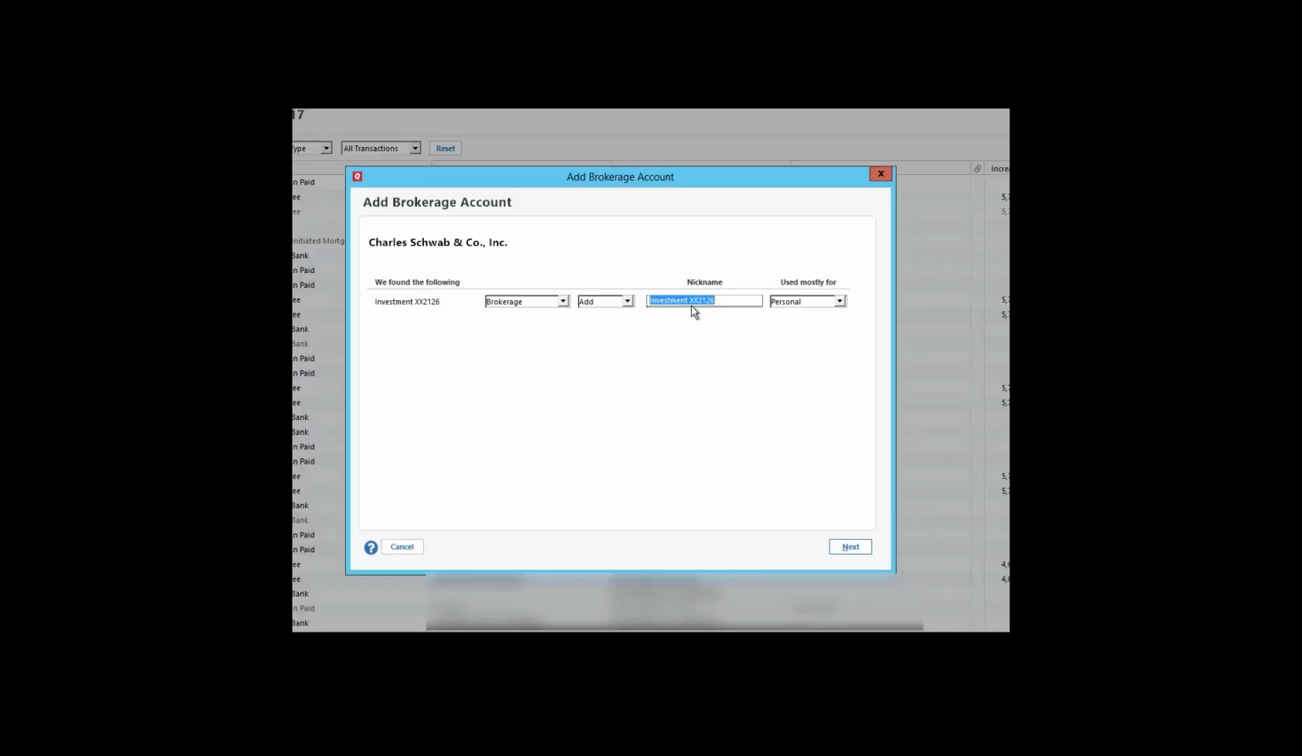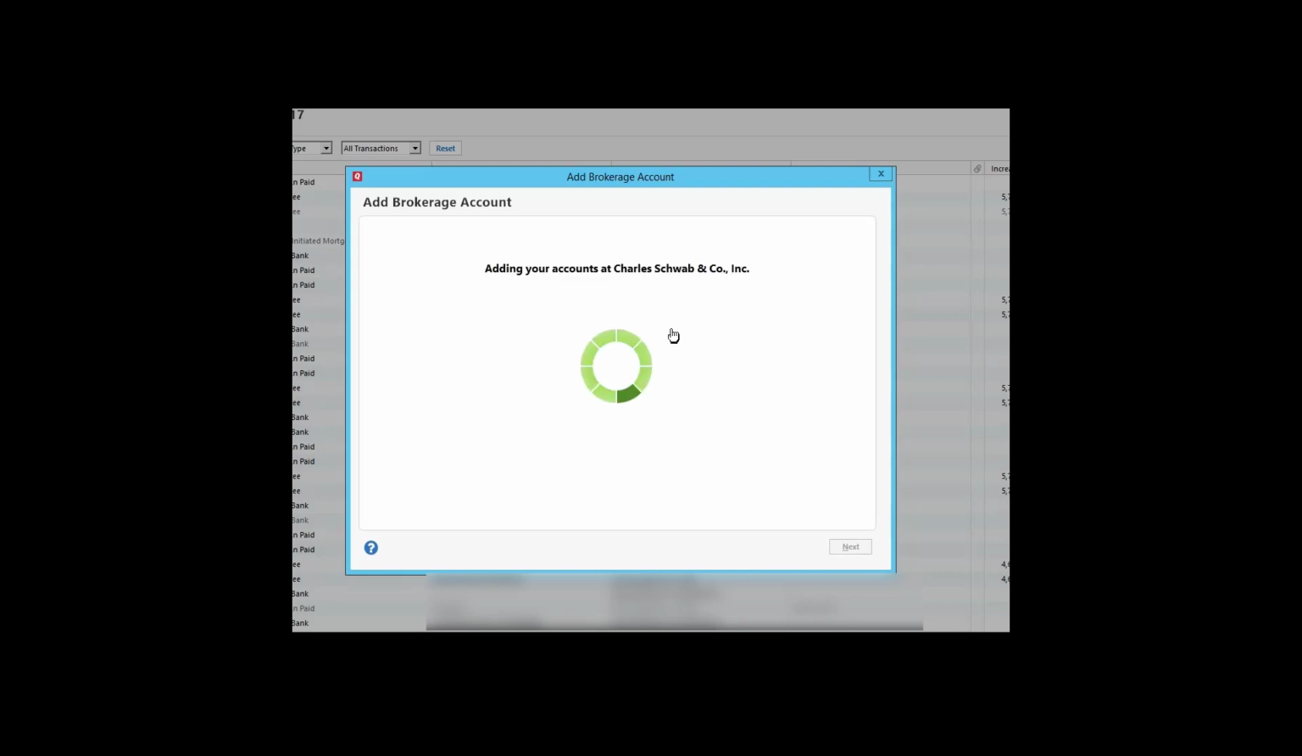You'll find success when you reach this screen. I recommend a naming convention that identifies both the broker, what you refer to the account as, and the last 4 digits of the account. This will add your transactions into Quicken.